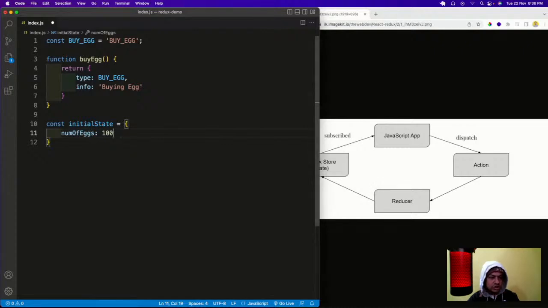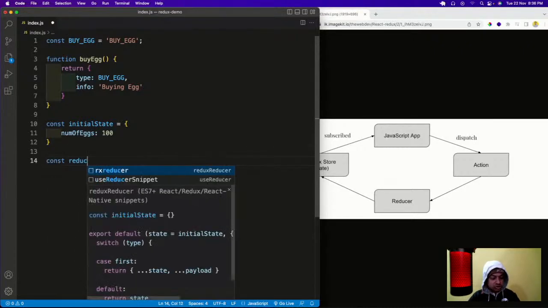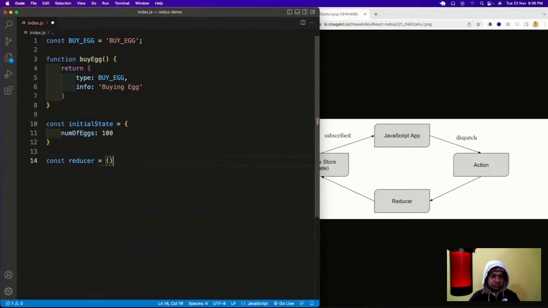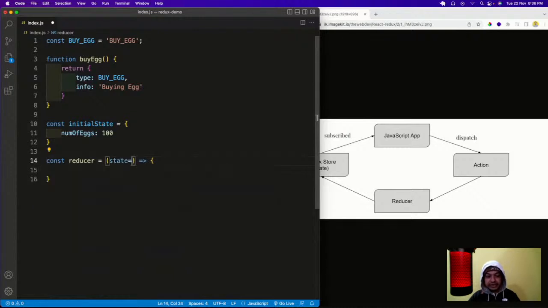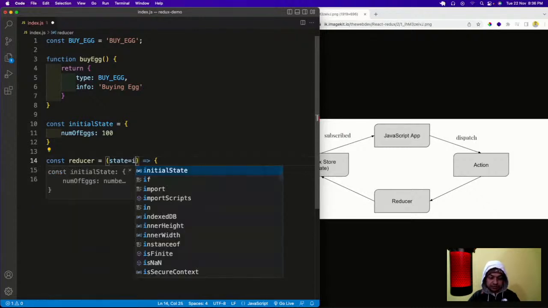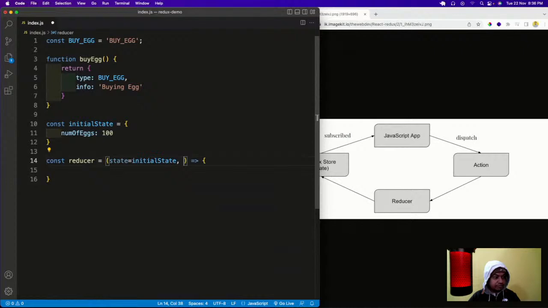Now we'll have a reducer. Most of the time, a reducer is a switch statement, so this is where the switch statement is used. So const reducer equal to a function, and it will take two parameters. One is the state, and this is a global state, so initialState, comma, and action. I'll tell you what this action is.